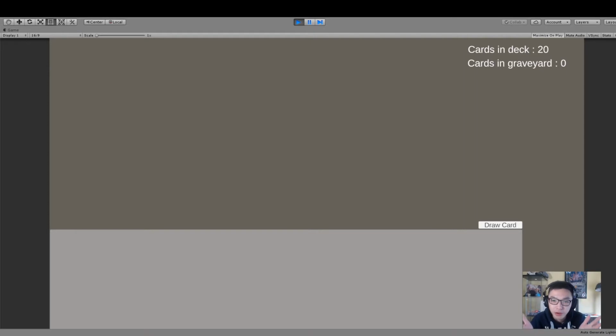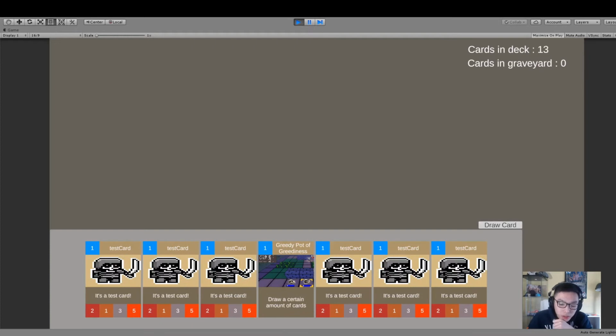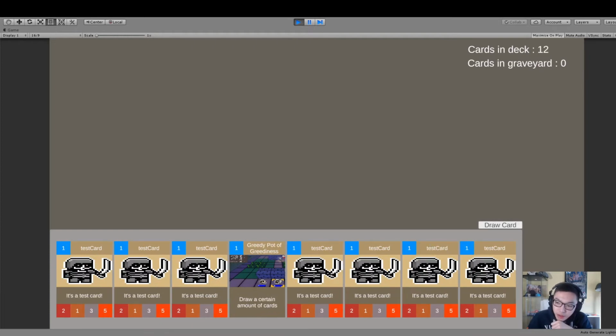If you look at our project right now, we have 20 cards in our deck. We have no cards in our hand, and we have no cards in the graveyard. If we were to draw a card right now, I'm going to hit the button. And once we draw up to 8 cards, we can see that that is our max hand size. So we're going to mill the rest of the cards to the graveyard.